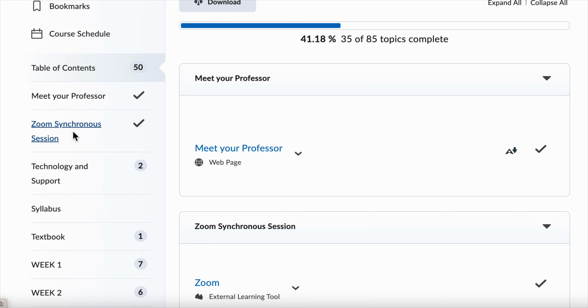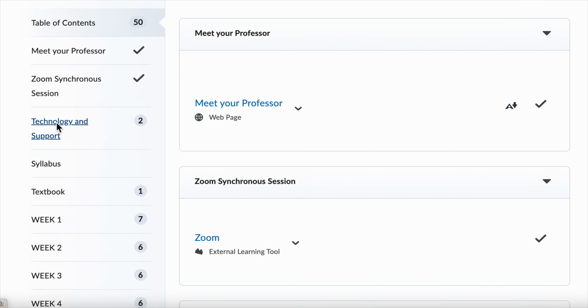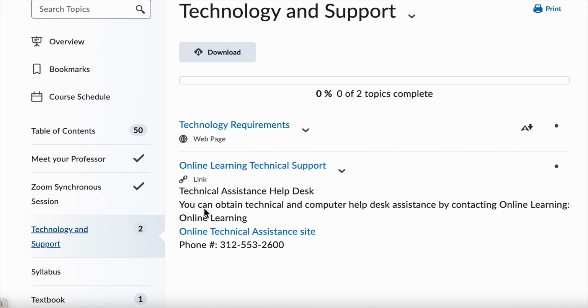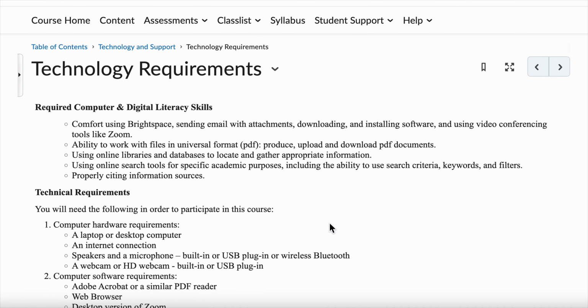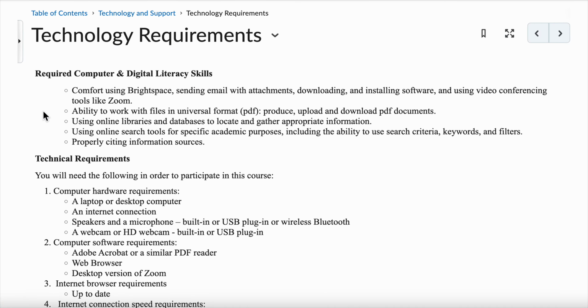Coming back to the table of contents, you have the data of your professor, the synchronous session, and some data on where you can ask questions and get an assistant if you need some technical support. Also here are the technology requirements for this class, which are essentially that you have to be able to use Brightspace. That is where this class is going to happen.